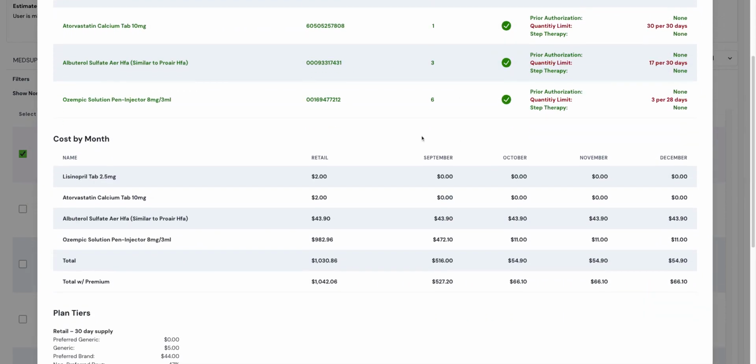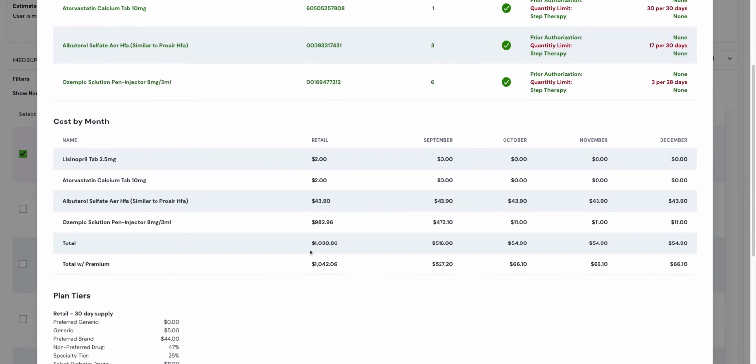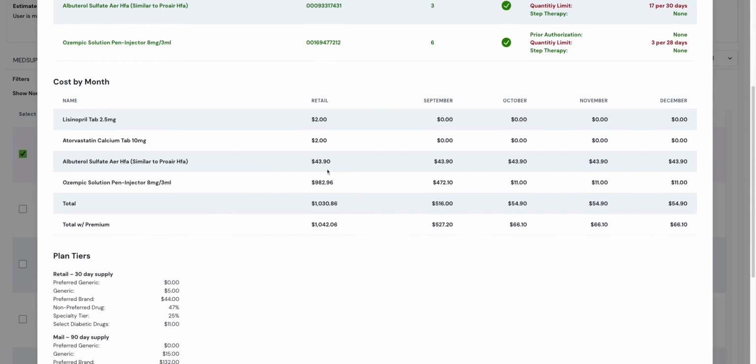The other thing I want people to take a look at is the retail cost of medications. This is a big indicator of where you may be able to provide some cost savings to your clients. When the retail cost is the same as the cost on the plan or right around it, look at programs like GoodRx. You can generally find coupons for those.